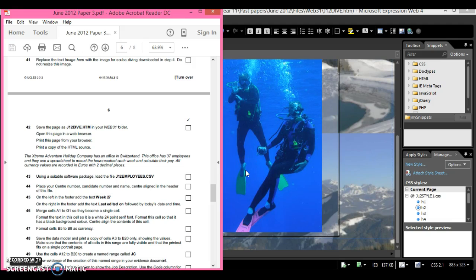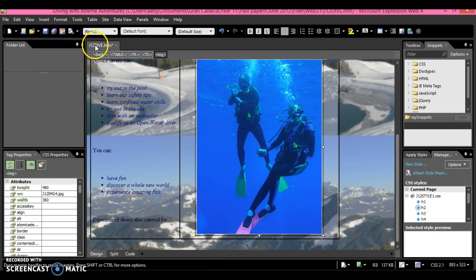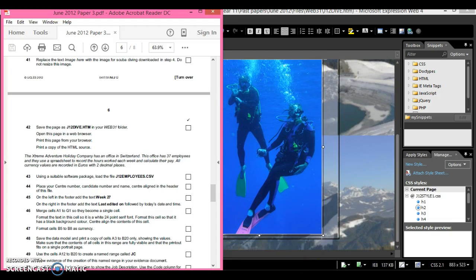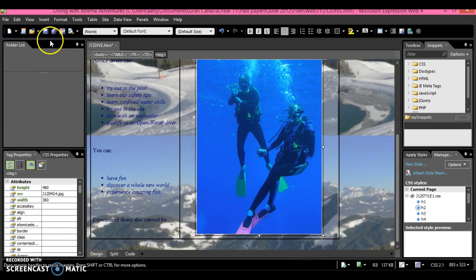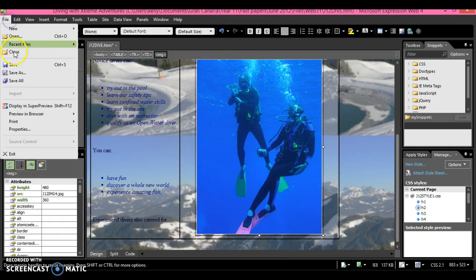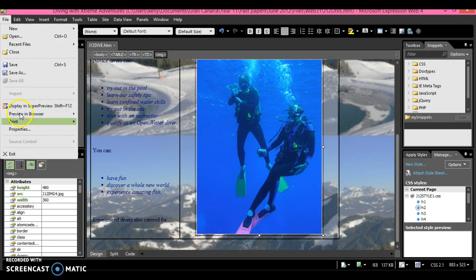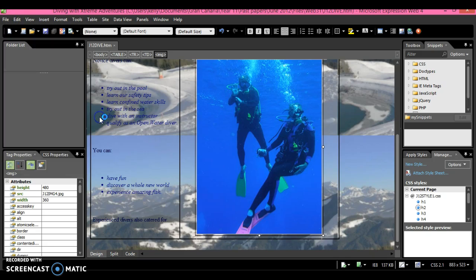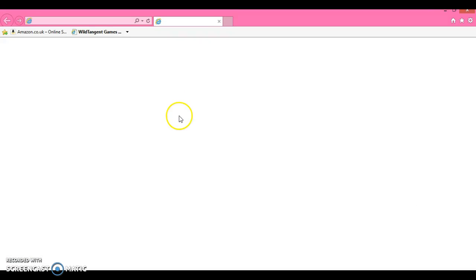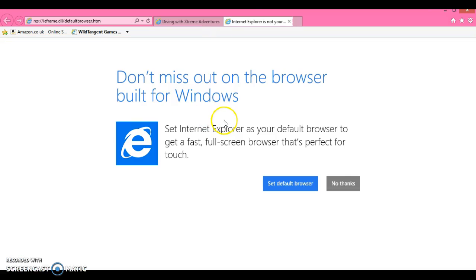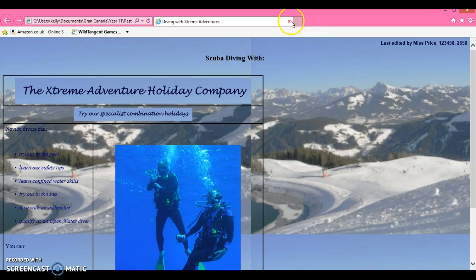Right, so as I said, moving on to the next bit. Now, as you know, it says to save the page as day 12 dive in your Web 31 folder. I'll just check, Web 31 folder, which is already there, so I'm just going to save. Okay, and as you know, you put this in the browser. It's a preview in the browser, and you print off from the browser. So it needs to be printed off from the browser.